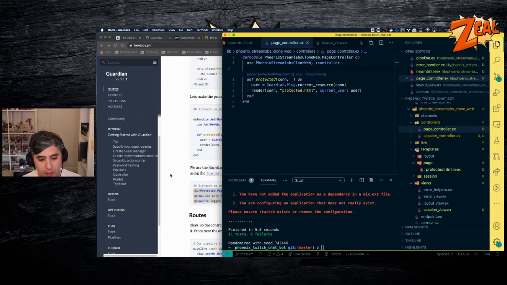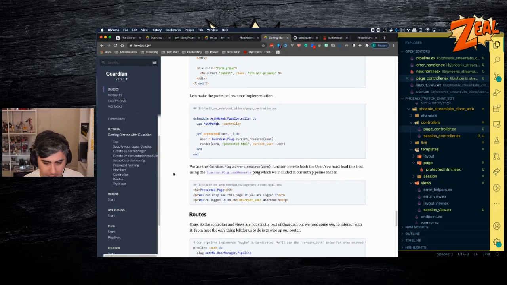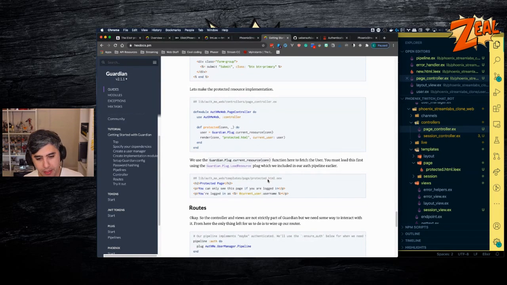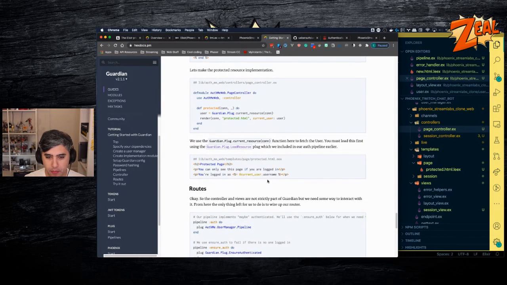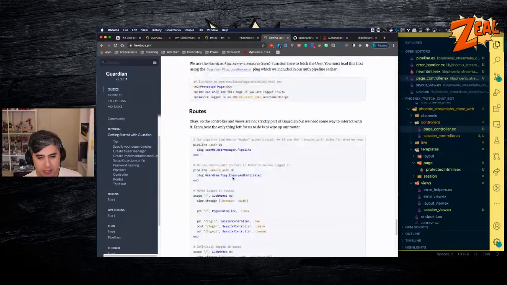So this all looks very familiar if you've ever written any Ruby on Rails code. Okay. So use the plug current resource function here to fetch the user. You must load this first using the plug load resource plug, which is included in the auth pipeline earlier. Yes. Good. So reading the code, I was able to derive that. So that's great. All right.